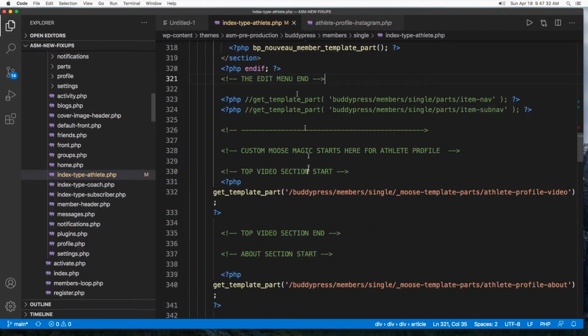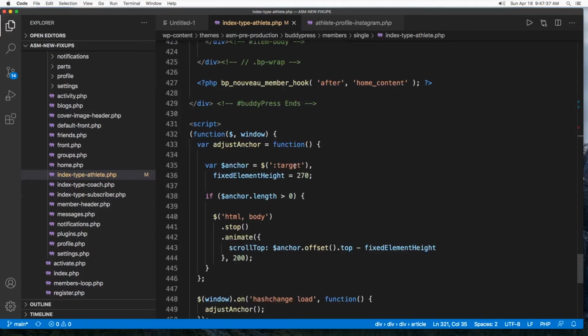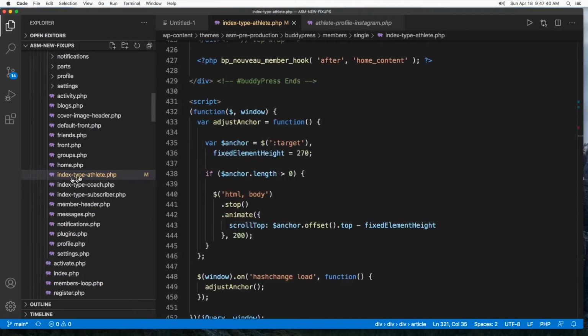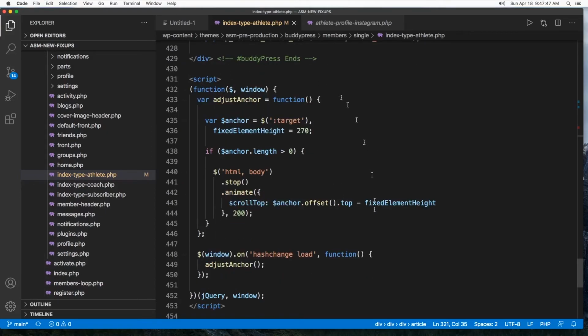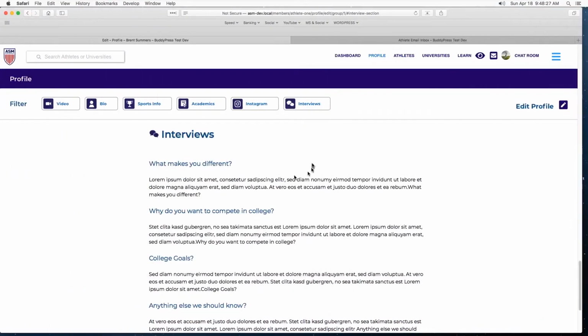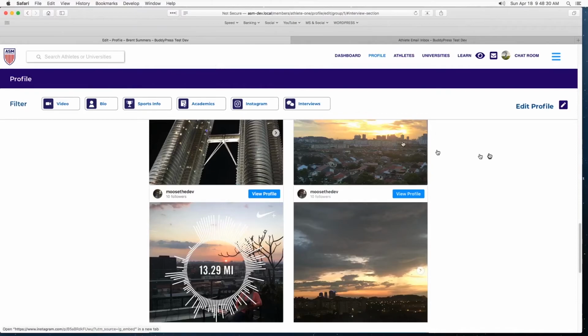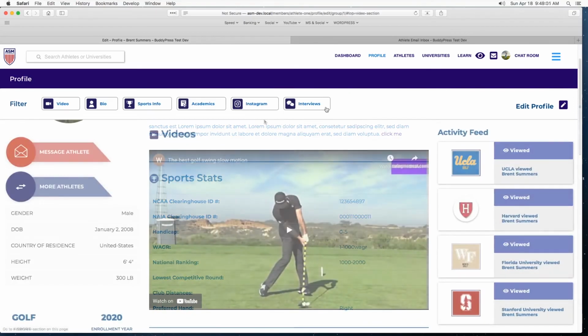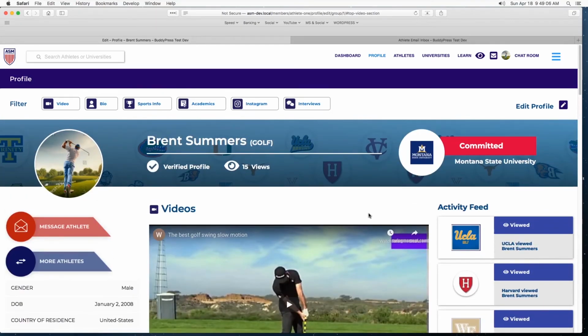For that, we have to go back to the index athlete page and go all the way to the bottom. Index type athlete, that's the main template page, and at the very bottom, this is the script that's giving me that menu movement. I'm using jQuery, and this is the part that I keep changing, because as I keep adding menu bar after menu bar, this distance kept changing, so I had to adjust that. And that concludes the member profile pages, body section, and the top menu.